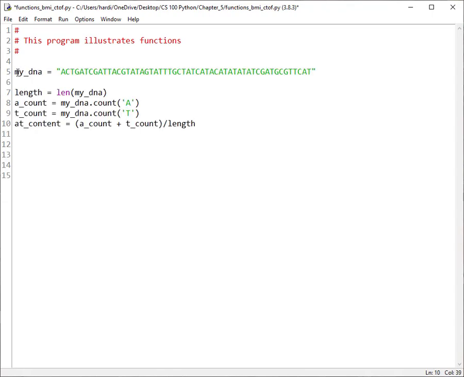And we have declared my DNA, that's just a variable, and it's set to be this string of bases here. Then, in order to calculate the AT content, we need to know how many A bases we have, how many T we have. And then the calculation is pretty simple. We just add the A and the T together, divide by the total length of this, and that gives us the AT content.